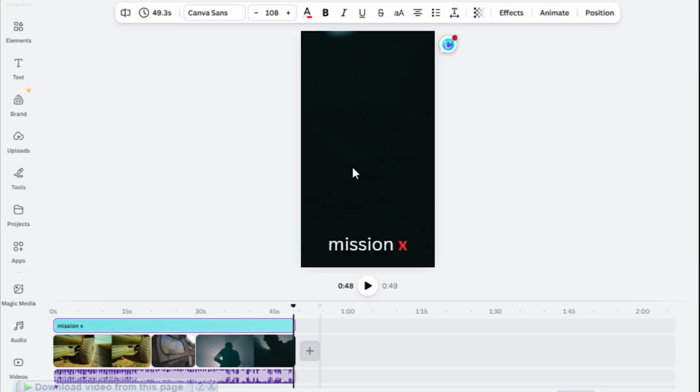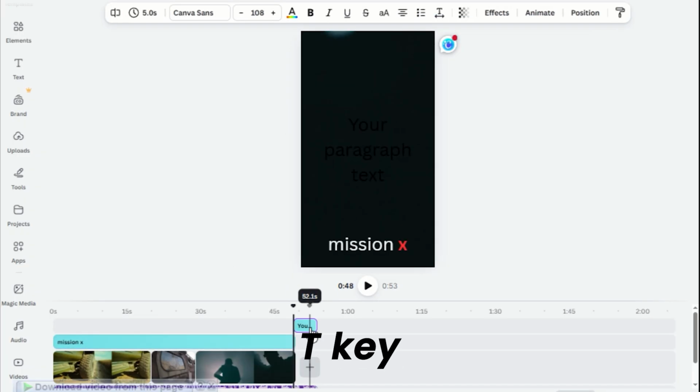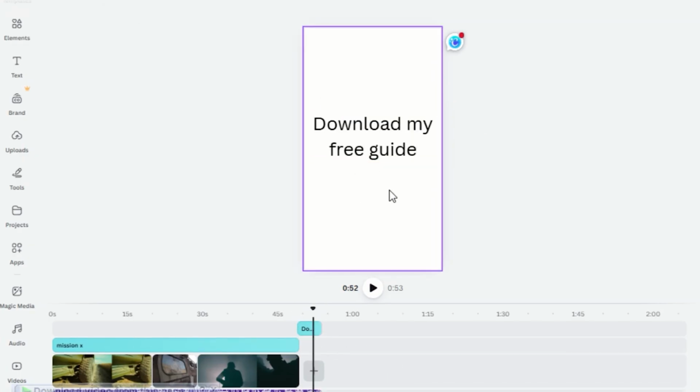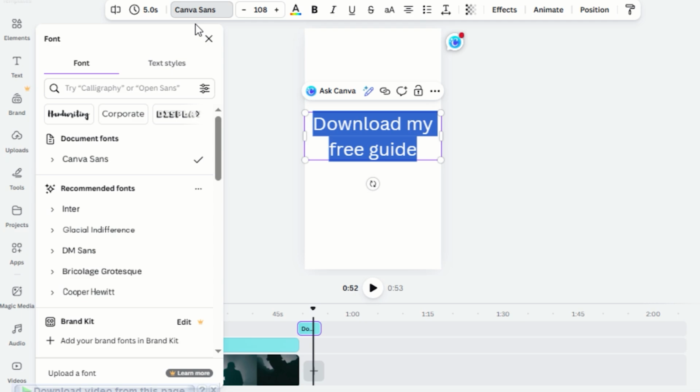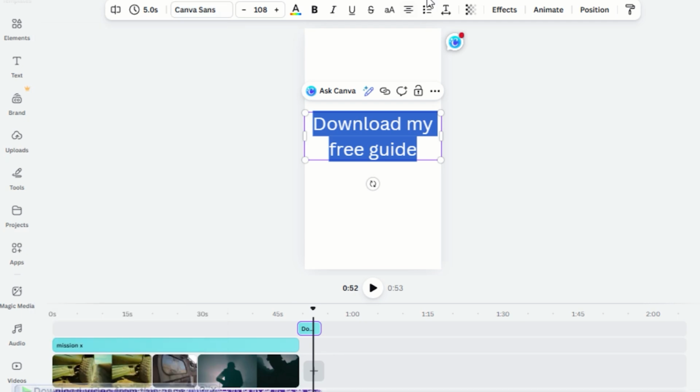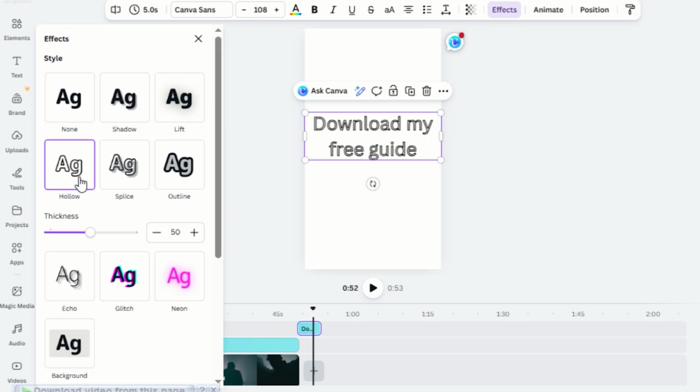With the playhead still in position, the T key is pressed to add a new text element directly onto the timeline. From there, the text is selected and the font is changed to match the rest of the video. The message is updated to something like "Comment Guide" or "Download my free guide."